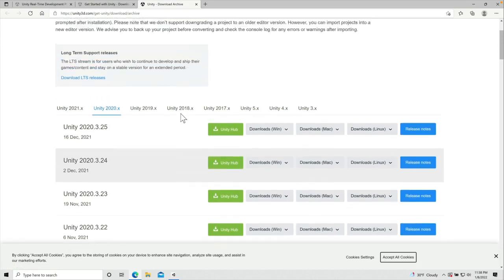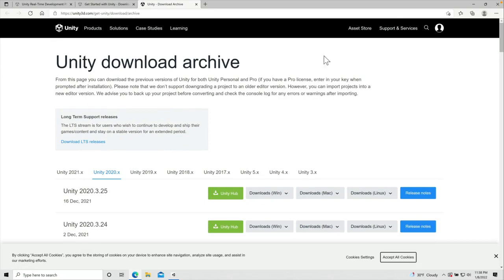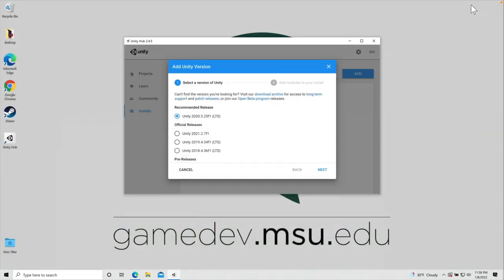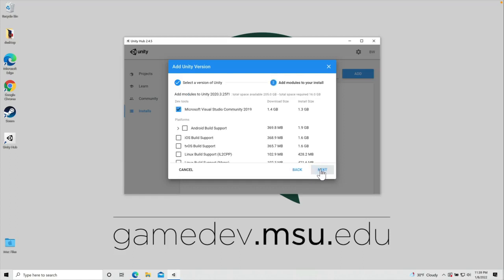So anyways, that's the Unity Download Archive. We're not going to actually use that today, so I'm going to go ahead and just minimize that, but I did want to show that. So back here in the Unity Hub under Add Unity Version, I'm going to select the latest version of Unity 2020. So for you, it may be here under Recommended Release, or it may be down under Official Release. So Unity 2020 LTS. Let me select that and click Next.